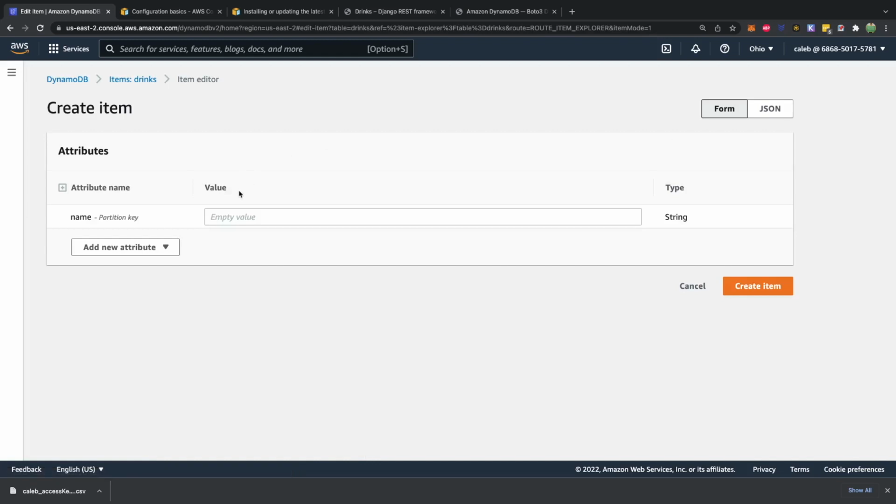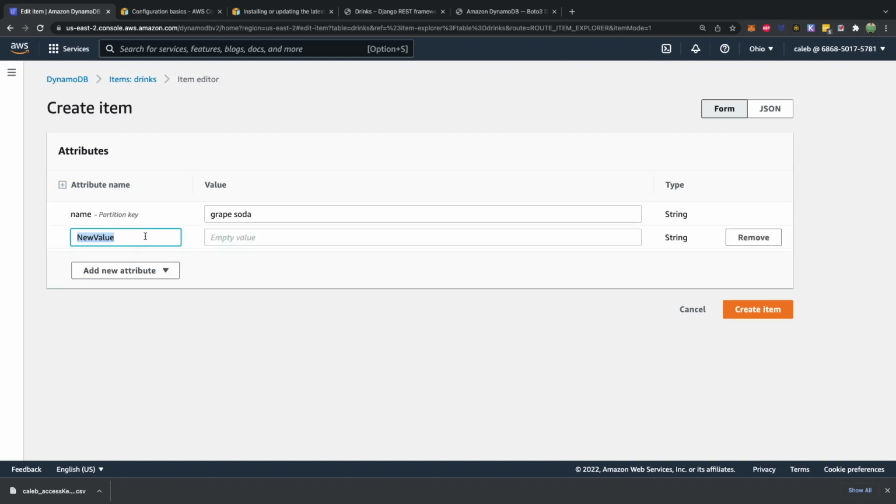We can create an item, give it a name such as grape soda, add a new attribute, and this is totally unstructured, so you can add whatever attributes you want for whatever items. We'll go ahead and create a string, and this is going to be description, very grapey. All right, so far so good. We'll create that item.